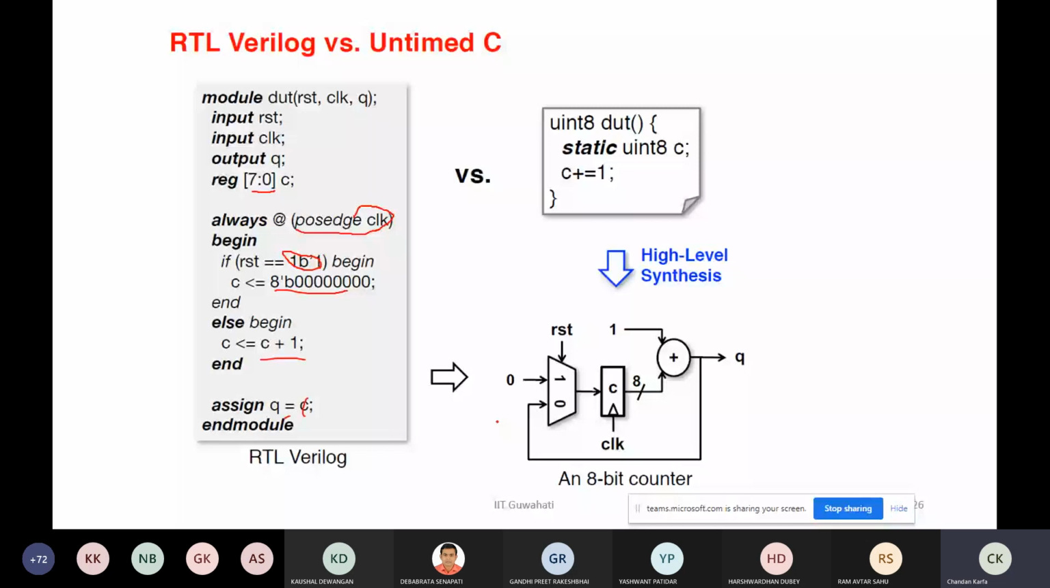But in C code, this is nothing but C++, right? C equal to C plus 1. So obviously, managing something timed or with a clock is more difficult. So obviously, C is better, and that is where our course falls into, right?